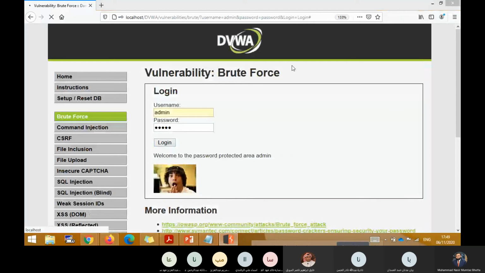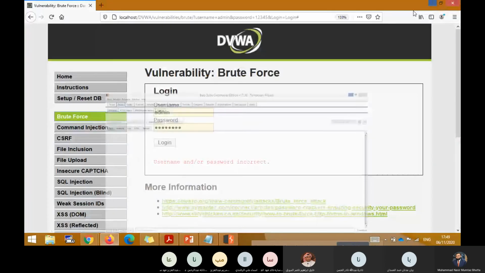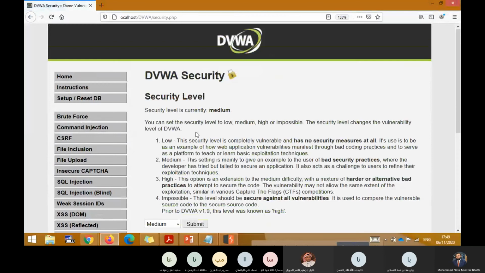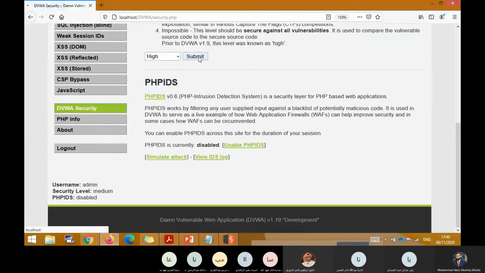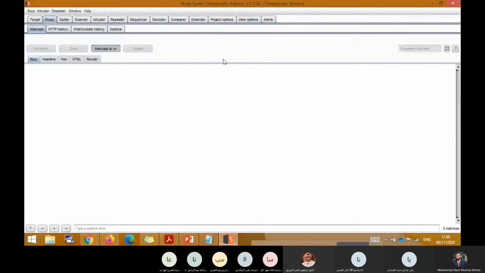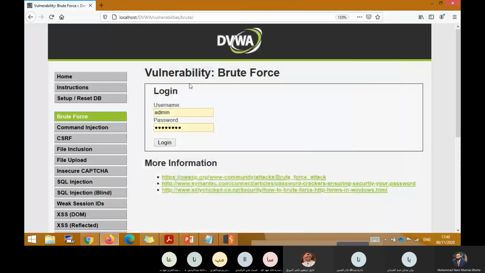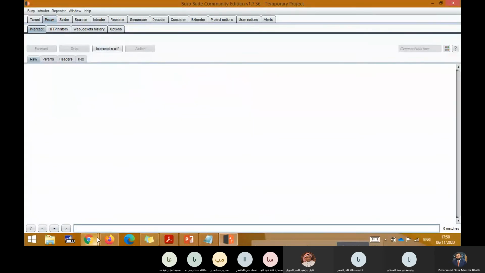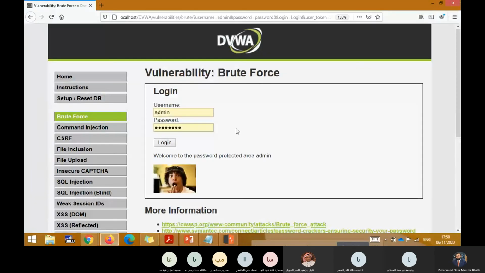If you want to see how the website behaves on password security high, you submit to high, brute force, make intercept on, and submit the username and password. You can see now it is using GET. Why is it not using POST? Maybe it is a cache error. This is going from cache. Because it should be using POST, let me refresh it.